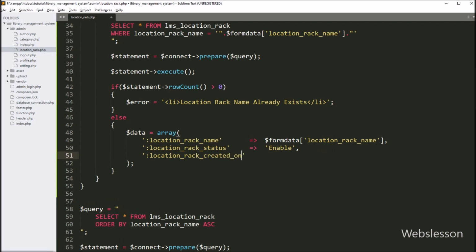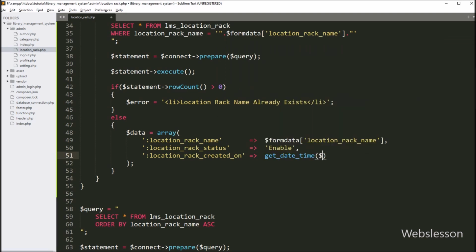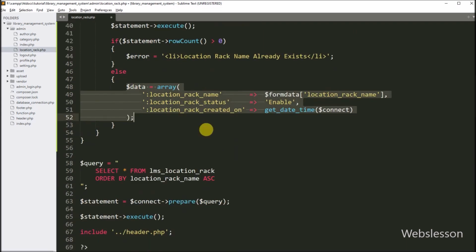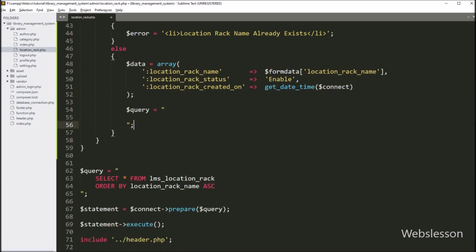In the third key, we have to write the location rack created on table column name, and in the value, we have to call the getDateTime function with the $connect variable as an argument. This function we have already created in the function.php file, and it returns the current date and time based on the library time zone, which we have set in the settings page. So here we have stored all data under this $data variable in array format.